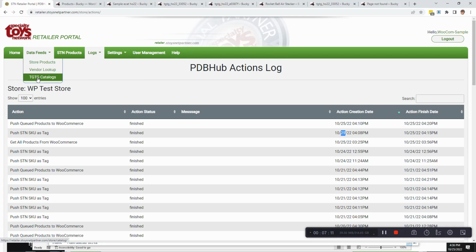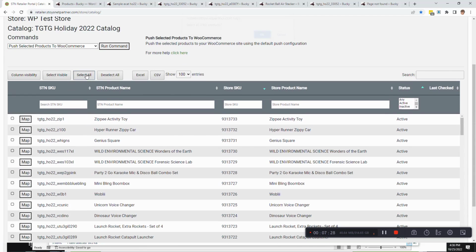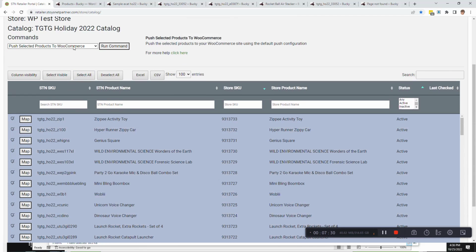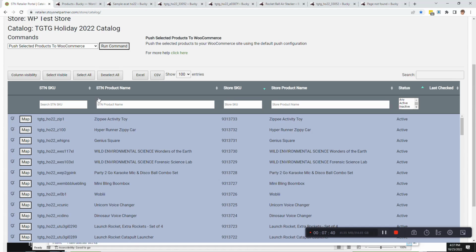So going back to the TGTG catalogs, you can run these, you can set these up sequentially. You don't have to wait for it to finish, but if you're looking to see if the tags got pushed, or if the product data got pushed, you check your action logs. So in this case, we're going to select all the products, and we're going to push the product data, this time the images and such, to our WooCommerce site. And let's just do one here so it's a little bit quicker. We'll push this Brio railway set.